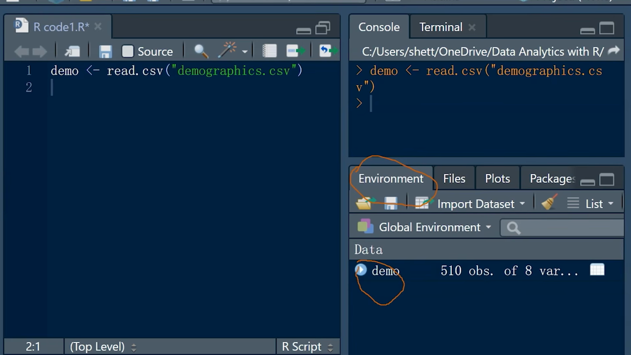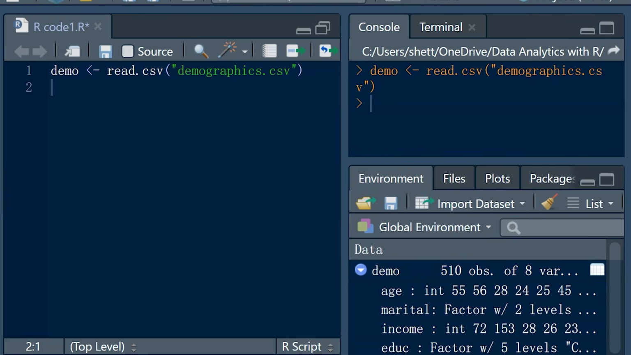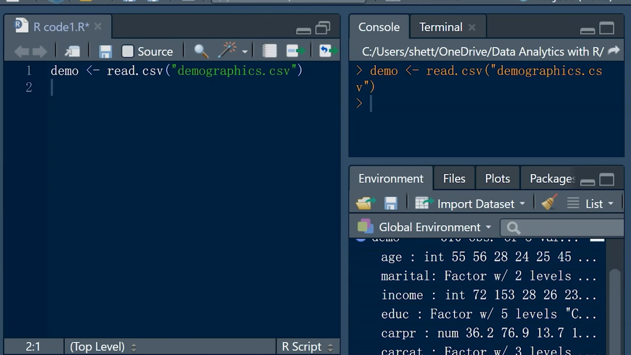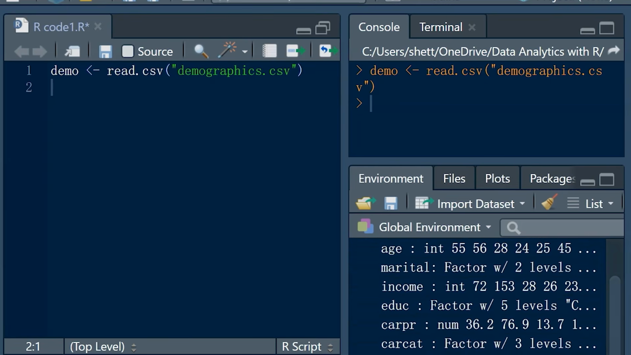Let us simply expand this particular data frame and have a quick check on the data structure and understand the data types. This particular data frame includes variables such as age, marital, income, the unit of income is dollar per day, education levels, the car price, car category with several levels, gender, and retired status.